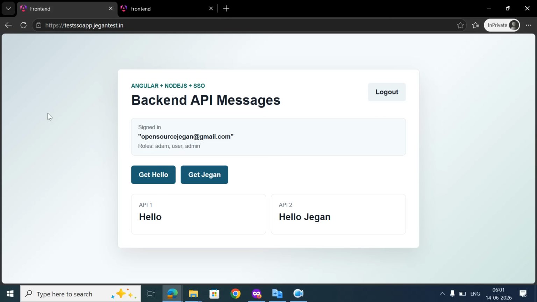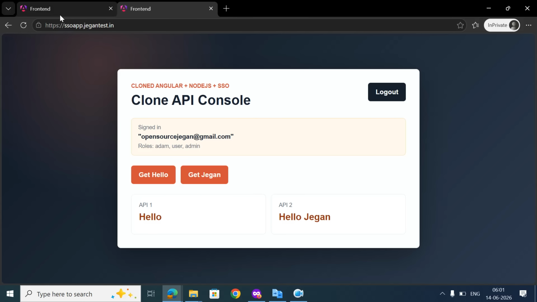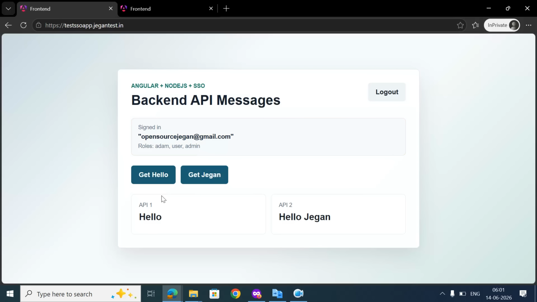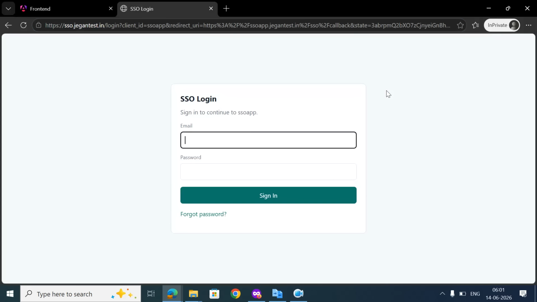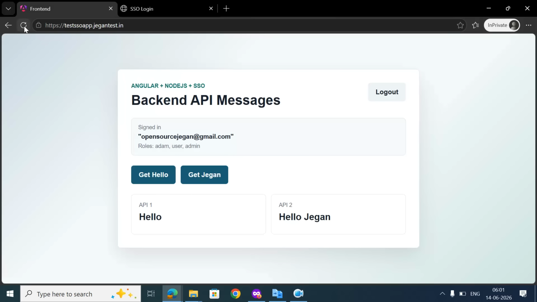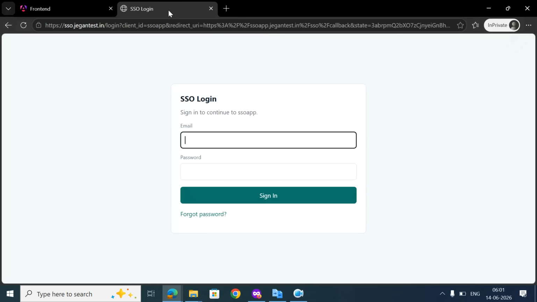Okay, so I spoke about the logout, and I think the APIs have actually got secured. I will do a demonstration on that, by trying to trigger this hello from here. So let me do a logout and see if the backend API has got secured. I'll take this application as app.jagantest.in. I will do a logout over here and just go back and see the first tab. It should not get logged out. Okay, it's over here.